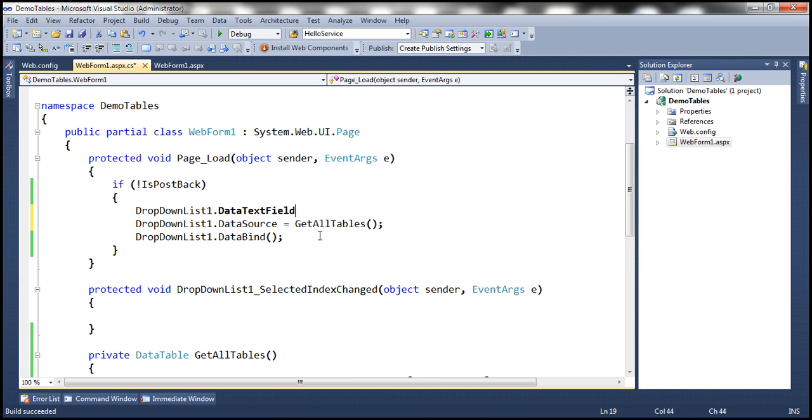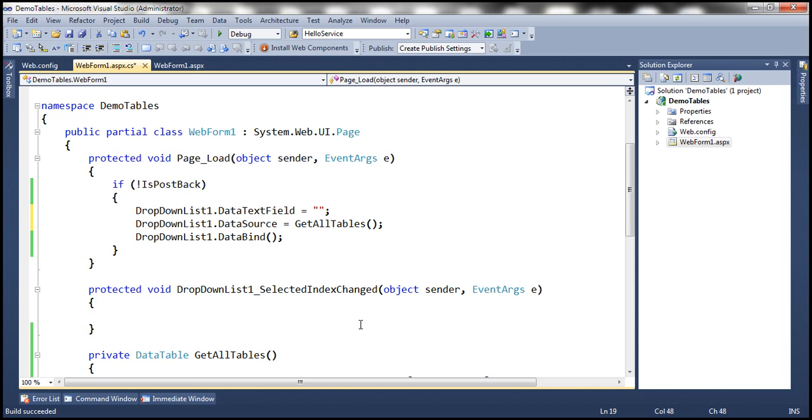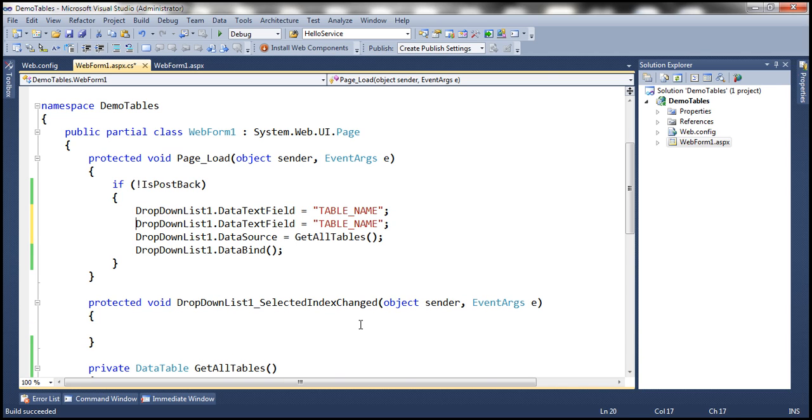So data text field is going to be, so basically if you look at this stored procedure spgetAllTables, it's returning only one column, that is table name column. So that is going to be our data text field. And similarly data value field is also going to be the same thing. So data value field. Okay, and another thing that we want to do is, notice that at the moment it's displaying two rows, meaning I think the first one is for departments and the second one is for employees.